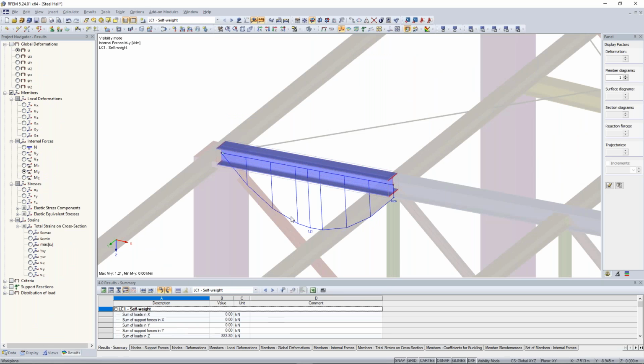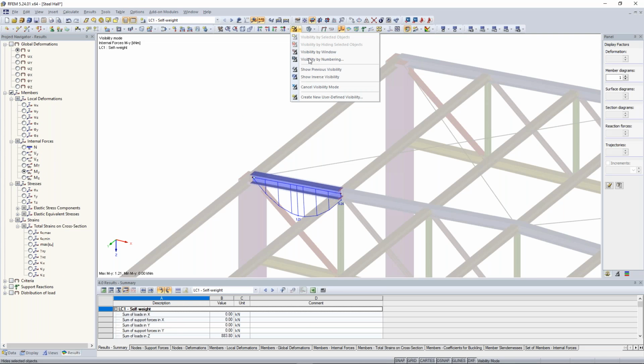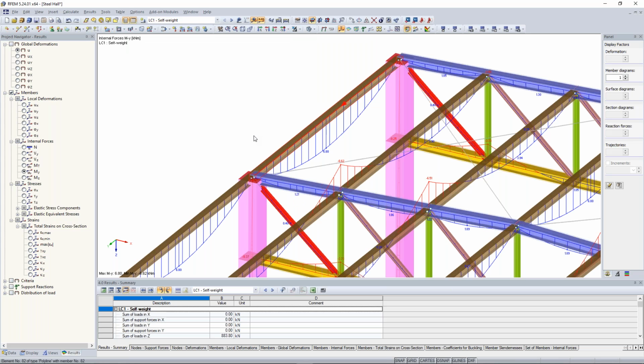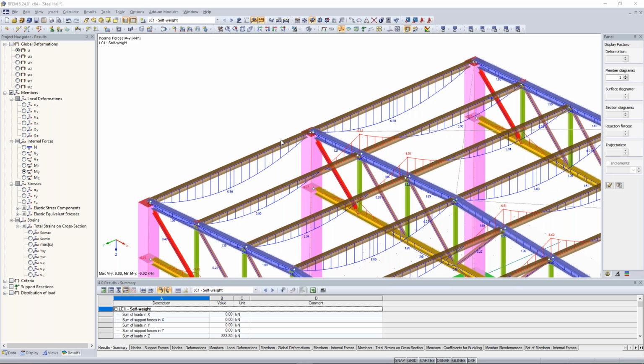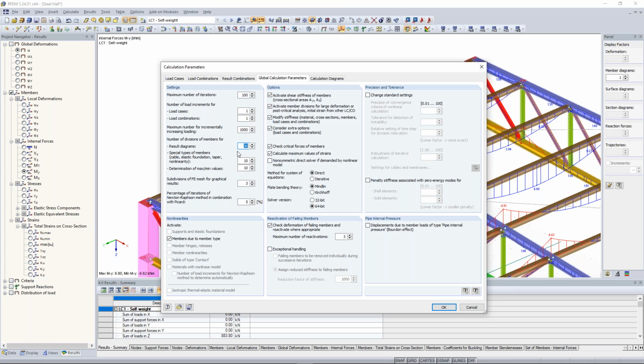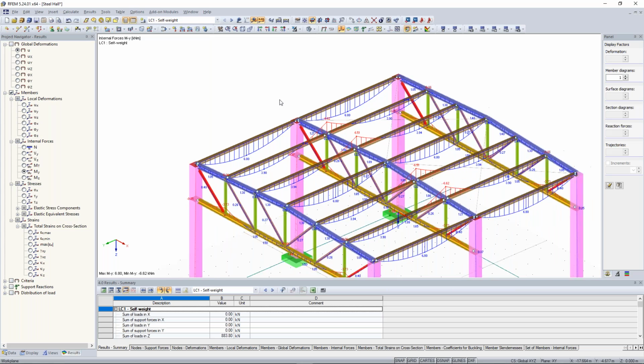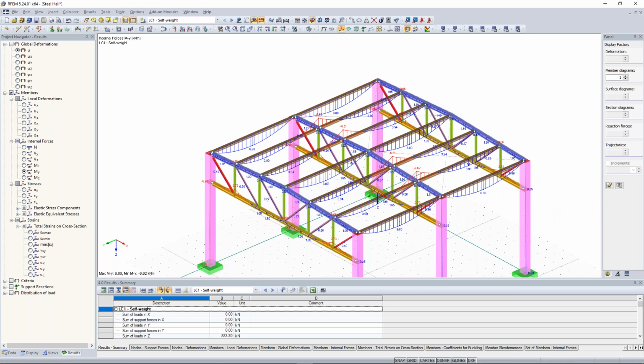So when you think, okay, the distribution of one of my systems isn't correct because it has the wrong distribution, then please check under the calculation parameters the right divisions of members for the result diagram. Okay, good. Now let's come to the load cases and loads.